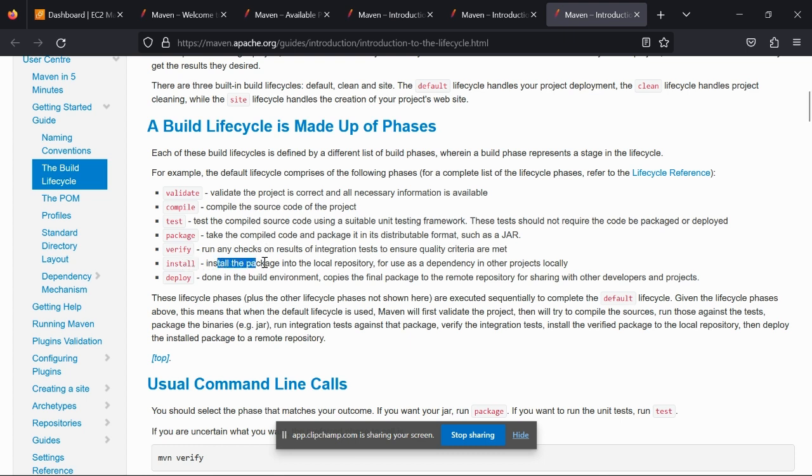Now, install means install the package into the local repository for use as a dependency in other projects locally. Which means this particular application that I have written, I know that there's another application that maybe another developer is developing, and my own application will serve as a dependency for that application. So when I do Maven install, basically what happens is it packages that application and turns it into some kind of archetype that another application can consume as its own dependency. Okay, that is what it does.